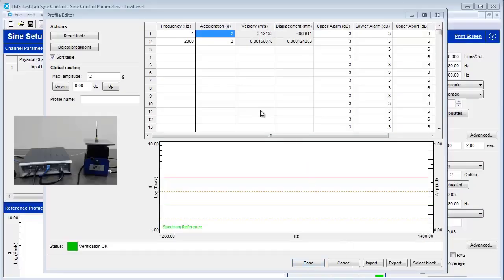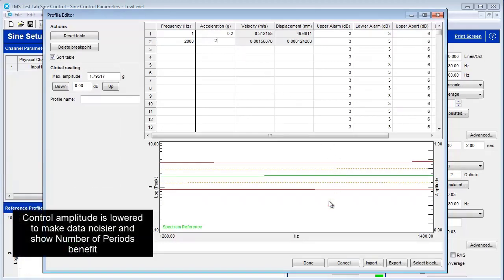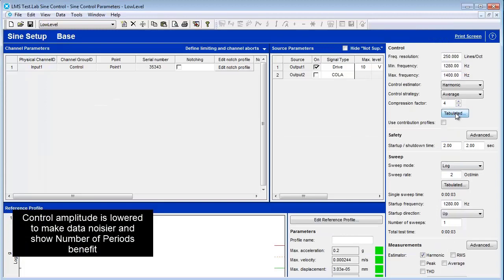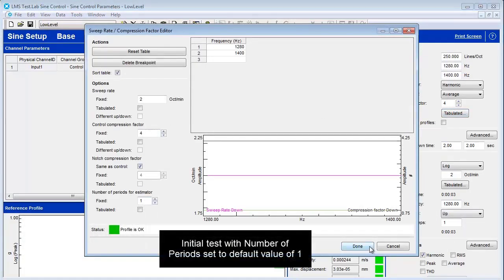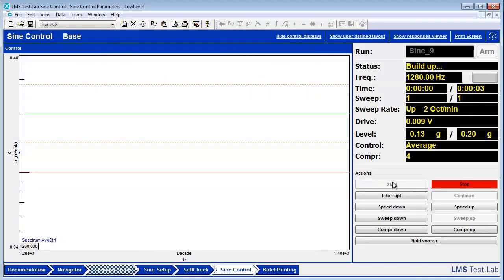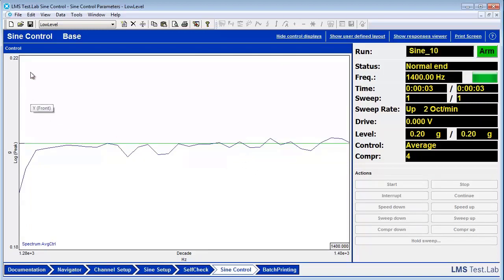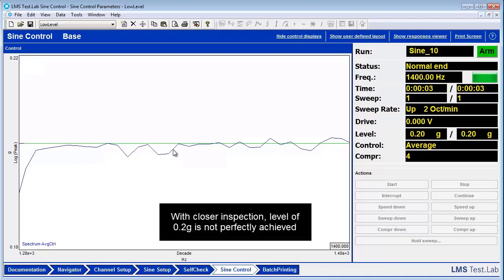To understand how the number of periods estimator works, I'm going to change my control target level from 2 Gs to 0.2 Gs. So I'm going to try and test to a lower level, and notice my number of periods here is set to 1. Okay, we're ready to start our 0.2 G test. And you can see here it looks pretty good. Now if I zoom in a lot, we can see that perhaps we didn't quite hit 0.2 Gs the whole time.